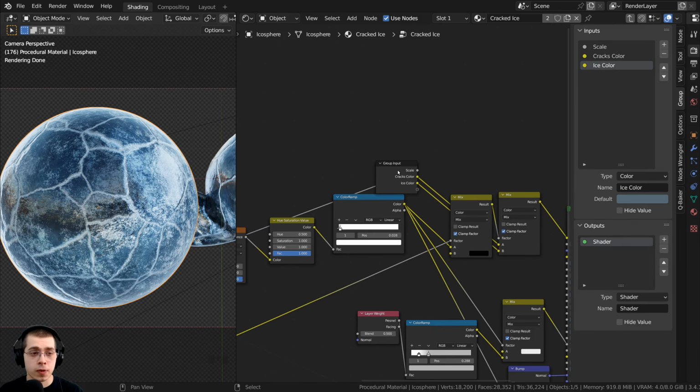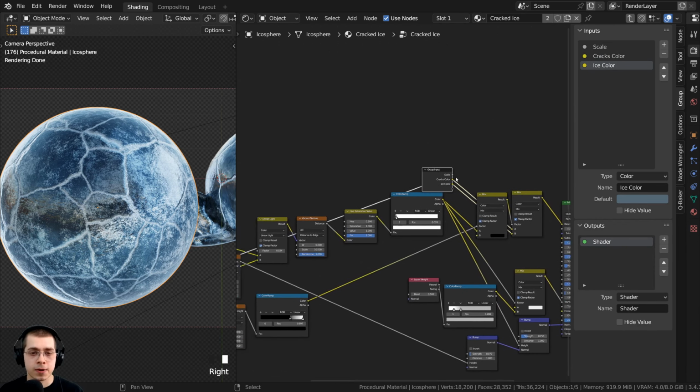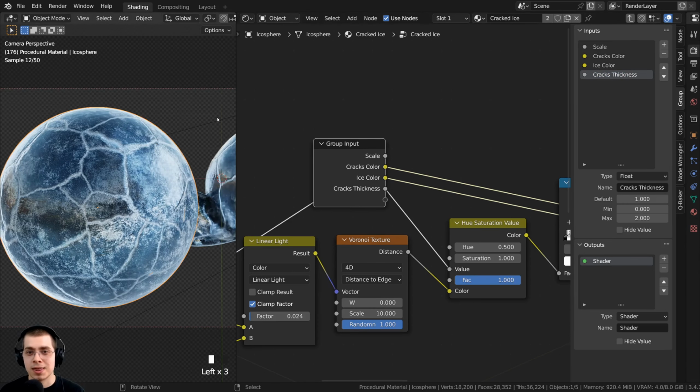Now I also want to control the thickness of the cracks, so I'm going to drag the group input over here to the hue saturation value, and this value is going to make it lighter or darker, and so it'll change the size of the cracks. So let's put the value into the extra socket here, and I can click on this to rename this, and I will rename it to cracks thickness.